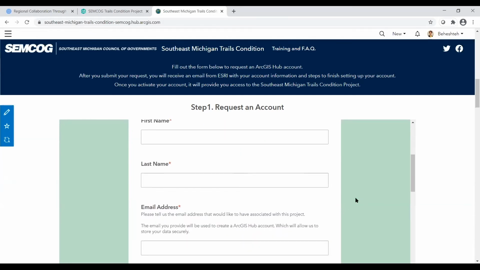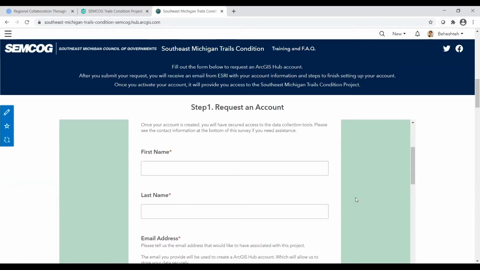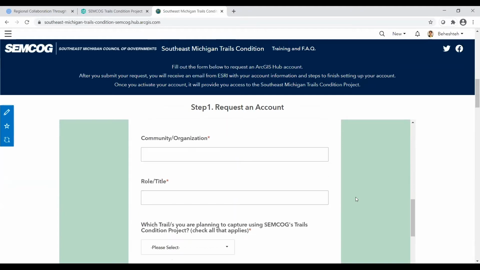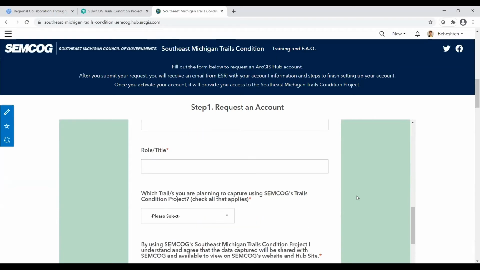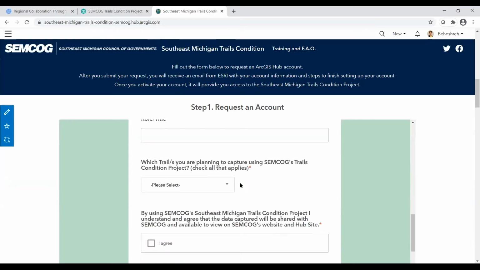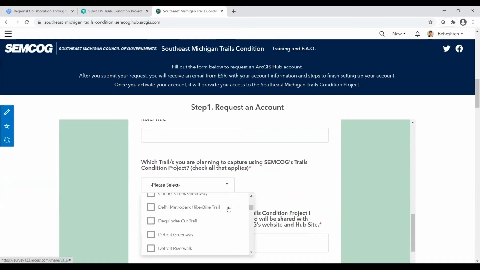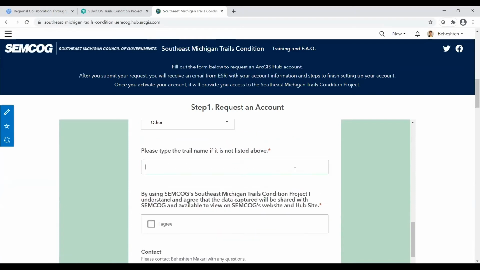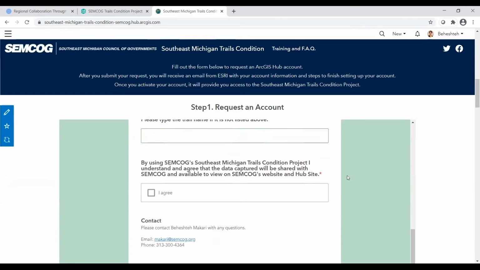one representative from the community is required to fill in the name, email, phone number, the community or organization they're representing, and their role or title. And we included a list of the regional trails within the region, as well as an other option, so they can type in the name of the trail they're wishing to collect.